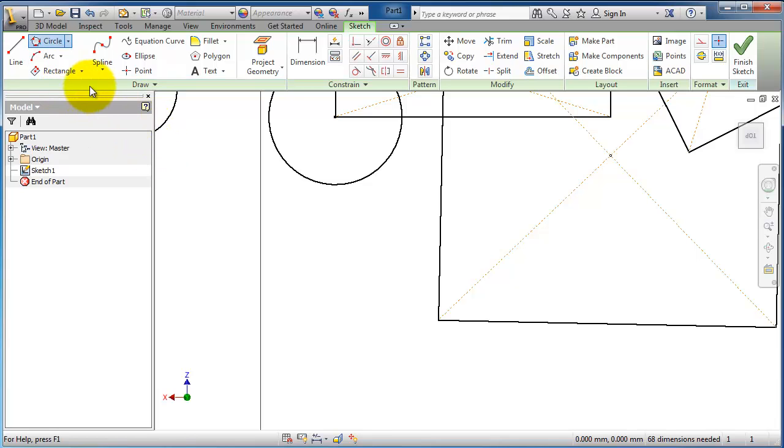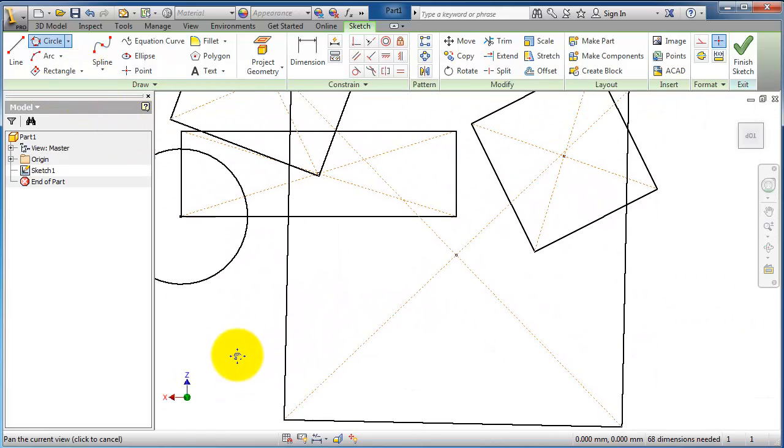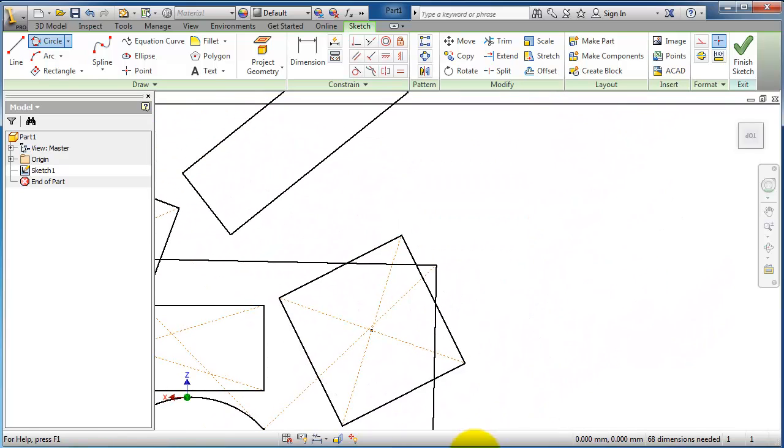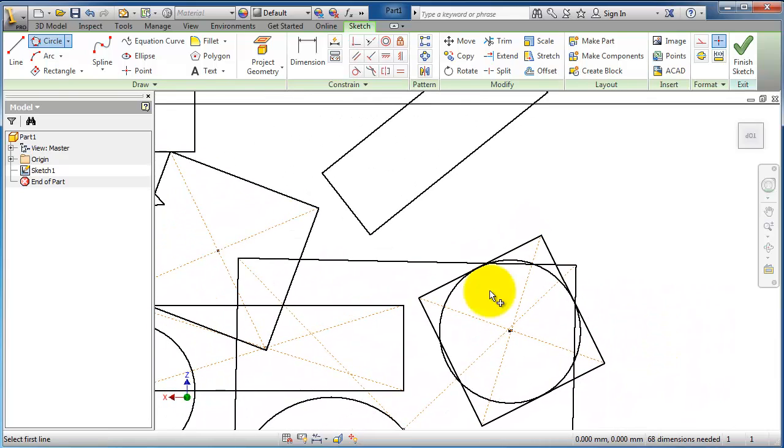With the tangent circle, you can notice it can be drawn with some tangent lines. If you choose this, you have to pick three lines: two, three, so you have this tangent circle. So we pick two lines and a center point. Let's try again with these three lines. So we have this tangent circle.